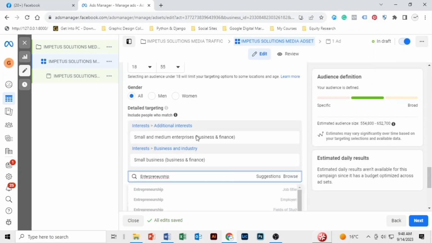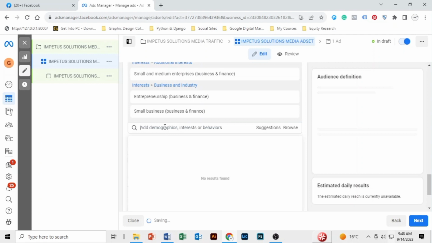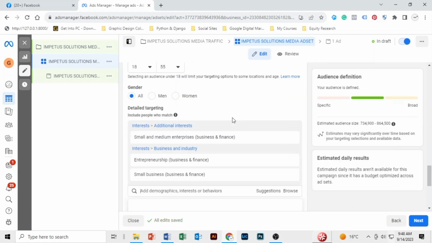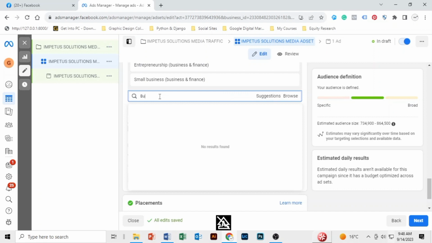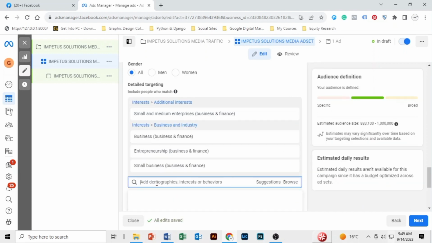So let me just rewrite that. The spelling is wrong there, so it's entrepreneurship, right? So entrepreneurship, like this. Okay, so let's just wait, right? So I'm also going to target people who have got interest in business, right? So people who have got an interest in business, people who have got an interest in auditing.